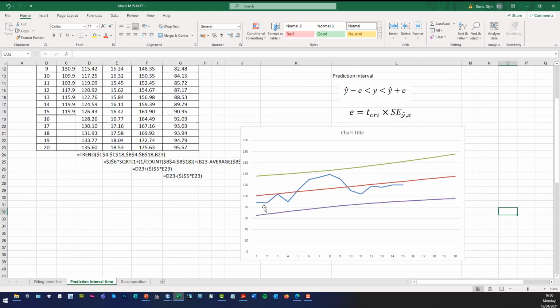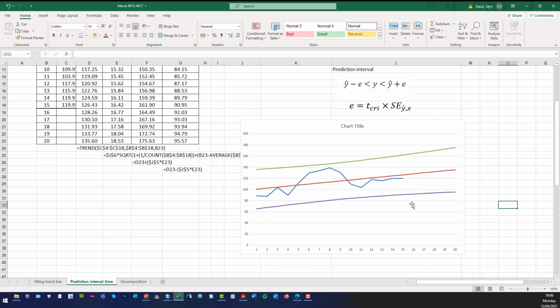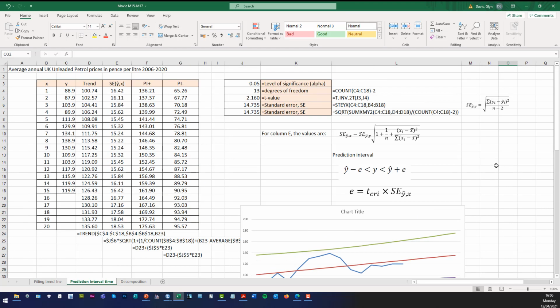Okay. So in the next movie, now obviously you can sort out all the labels, but in the next movie we'll look at how we solve this problem using SPSS.